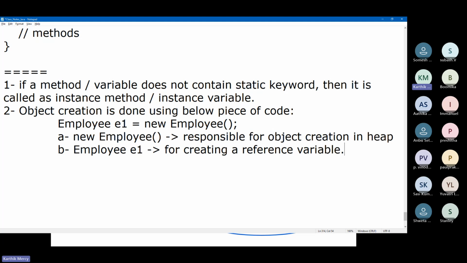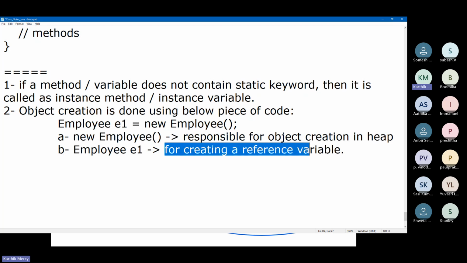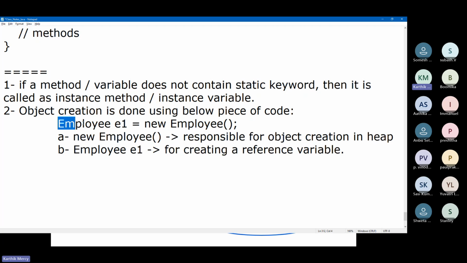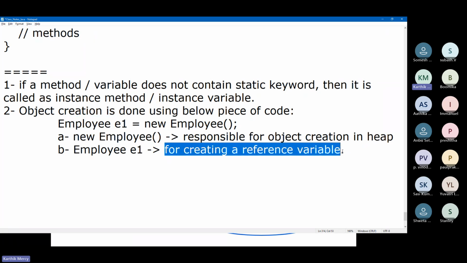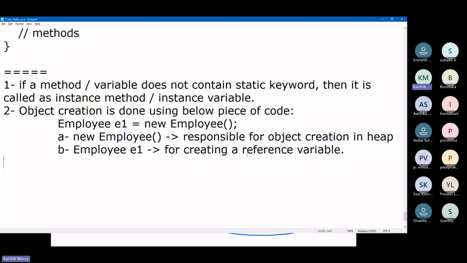If you think of that session, you can refresh yourself with one thing: a variable is something that is required for holding some value. So this particular line, Employee e1, is responsible for creating a reference variable. Now let's go to the third important point.